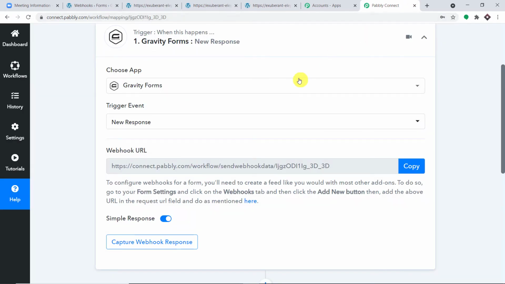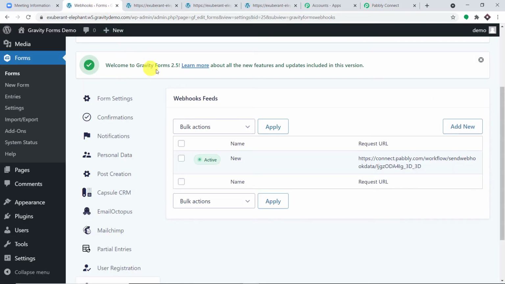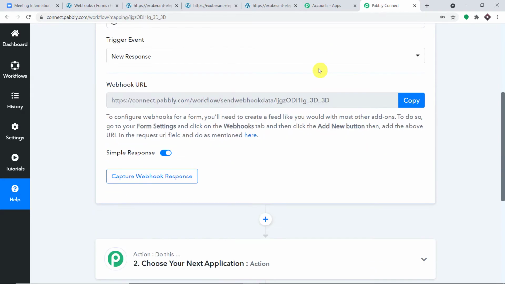The gist is we are just trying to integrate Gravity Forms to Pabbly Connect and send the data from Gravity Forms to Pabbly Connect. Okay, so let me just straight away take you to Gravity Forms. There is something you should know. Before we actually begin the integration process, there is a plugin that you have to install.